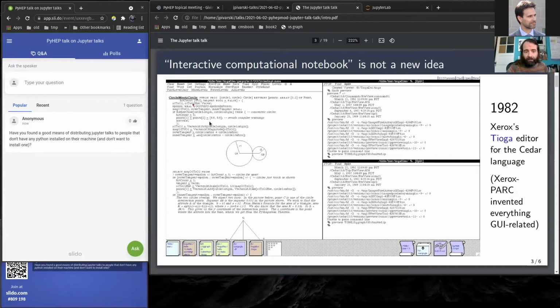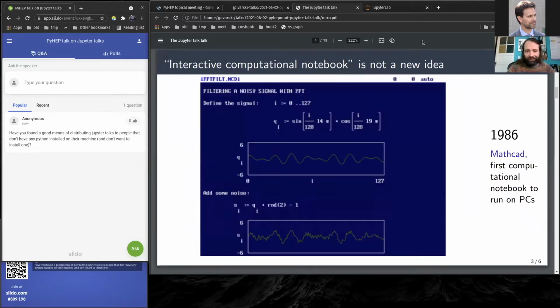You write some code and it evaluates in cells and it produces graphical output, and you evaluate the code again and you have interactive prompts. It's the whole thing. How many years ago? It's like 40 years ago, almost. But that wasn't on PCs.